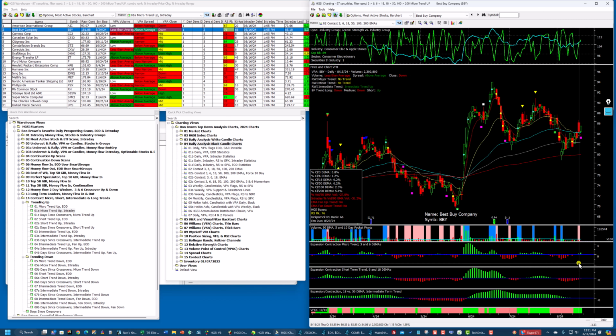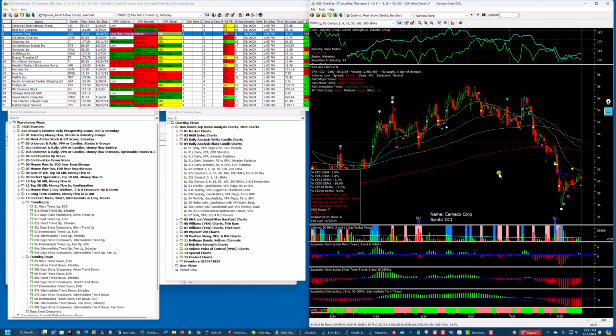This is Best Buy, and it gapped open, traded down, profit taking on that day, but now buyers are stepping back into it. Here's the crossover here. Now we get a little pullback. We're getting a no supply on this today. So these are stocks that are just starting to move.